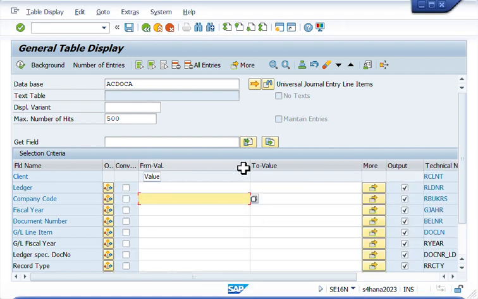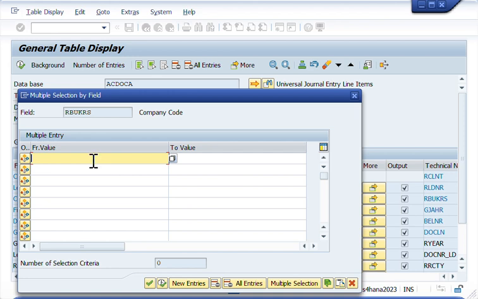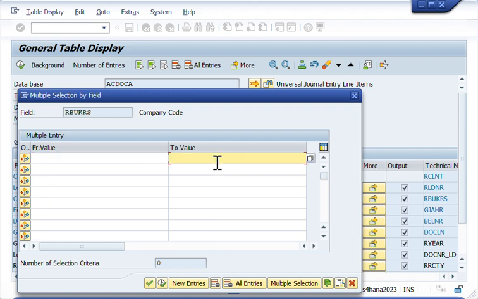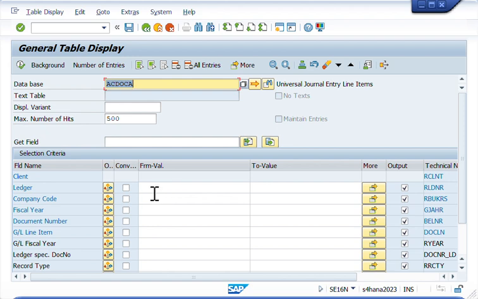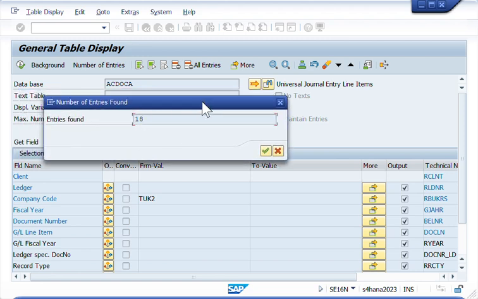So in here we have from value and to value. So you can put a range and then you can also click here for multiple selections. This can be from value to value for a range and can be different values. Okay, so you can click check after doing that. I'll be selecting only my company code, which is TUK2. And now I can click again the number of entries and it will only generate 18 records.